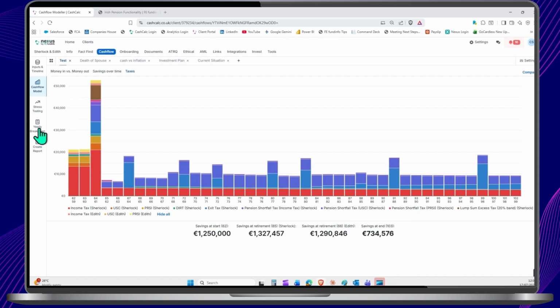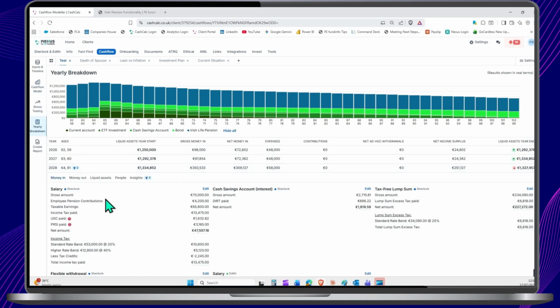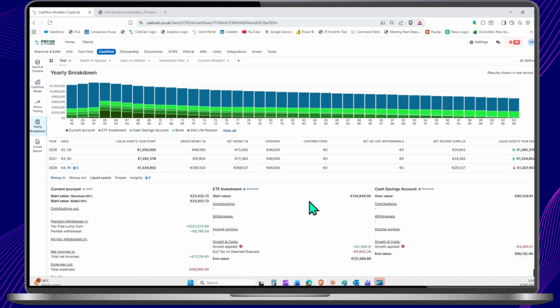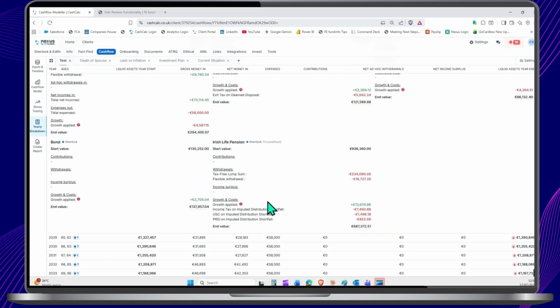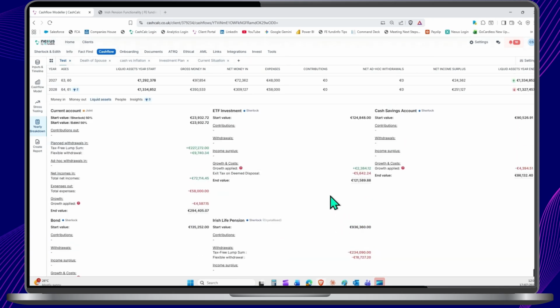And under the yearly breakdown tab, if we click on the most recent, if we click on liquid assets, again, look at the contributions and withdrawals from the pots, Irish Life pension, you've got the tax-free lump sum, you've got the flexible withdrawal that is coming out, which will be the 2%, but then equally some extra detail. Because it's a shortfall, you're paying a little extra for that shortfall on income tax, USC and PRSI. So that's the amount that's been taken from the pension to cover that shortfall tax.